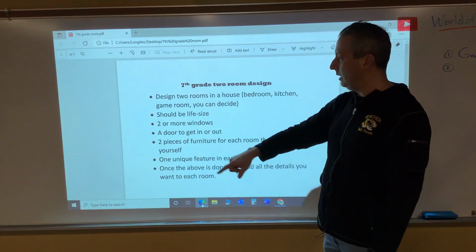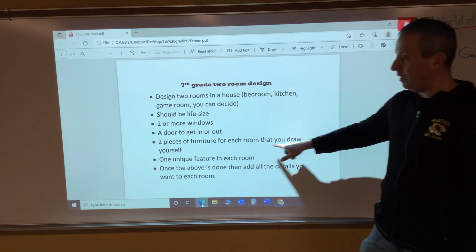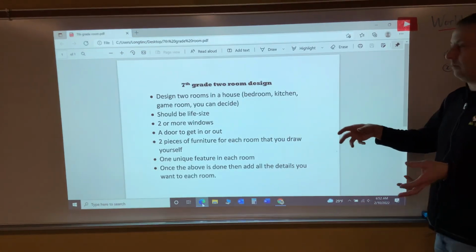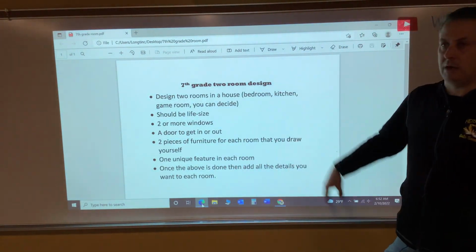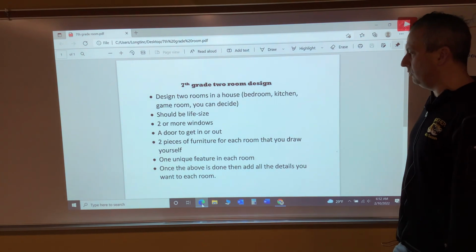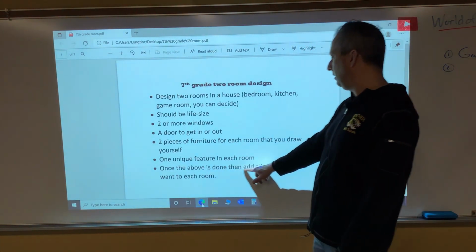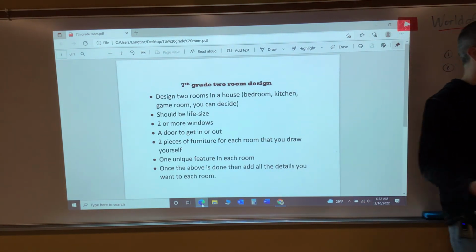We need 2 or more windows, a door to get in or out, and 2 pieces of furniture that you draw yourself. So we are not importing furniture just yet. You are going to draw some of those. Also a unique feature in your room. Maybe you've got a giant pool inside of your room, or a half-court basketball, something like that. And then once that is all taken care of, then you can start adding things. We'll talk more about that next week.